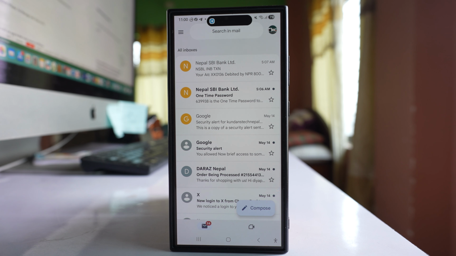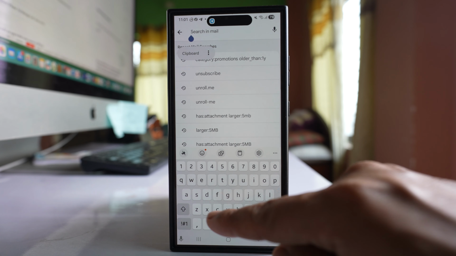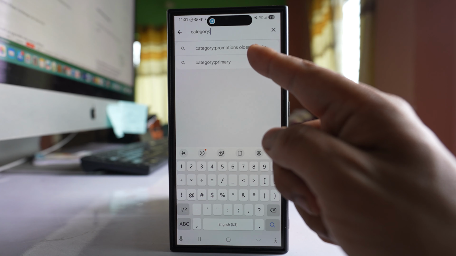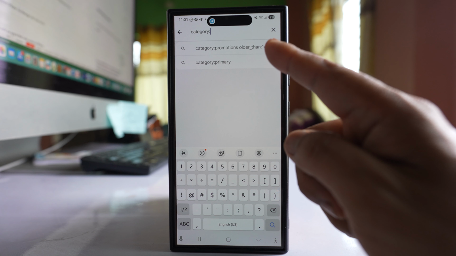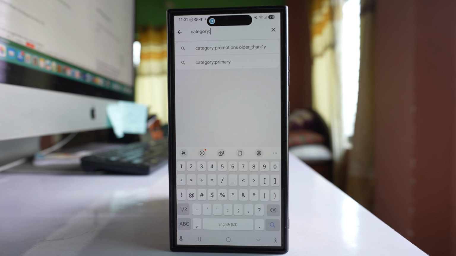Now the next thing that you can do is in this search box we will type another criteria here, category colon promotions space older underscore then colon 1 year. So this will show you all the promotional emails which is older than a year. Instead of 1 year you can type here 2 years, 3 year, etc.